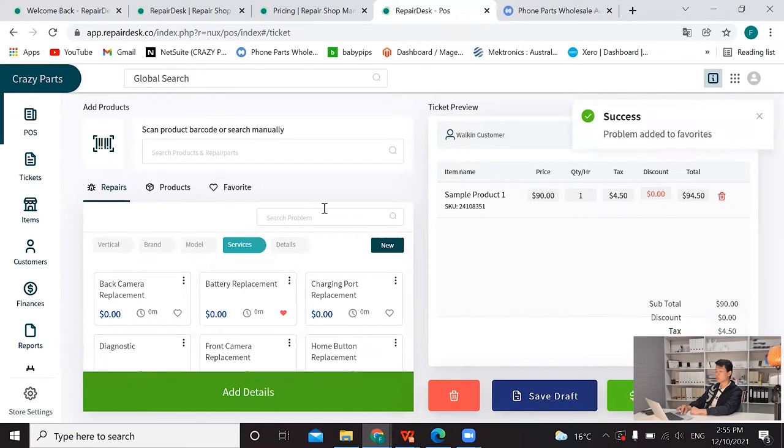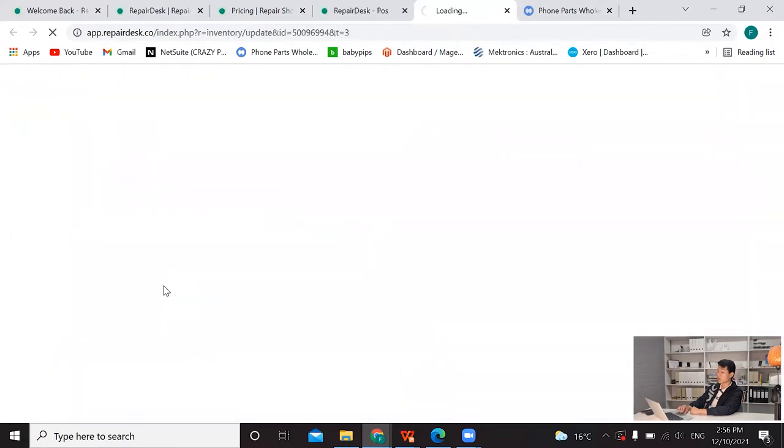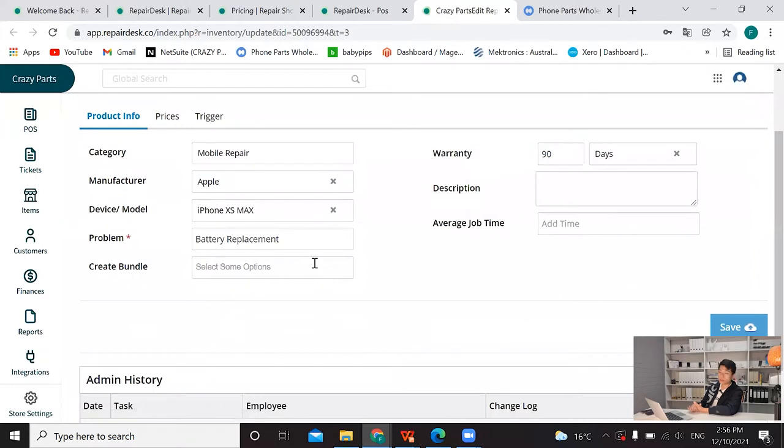And next time when you want to create a new ticket, you only need to go to your favorites. You will see the battery replacement for the XS Max here. You can click this icon, edit this service, and adjust the price. Because every shop may have a different range of repair services that you provide to your customer, and also a different warranty policy.